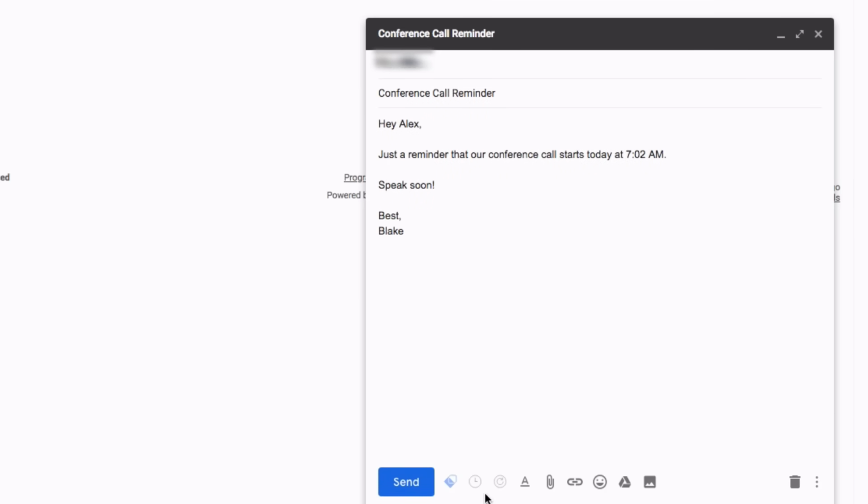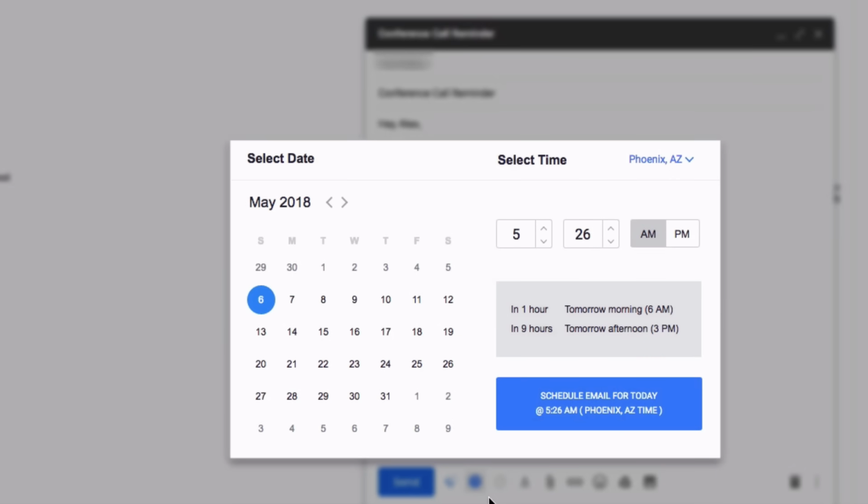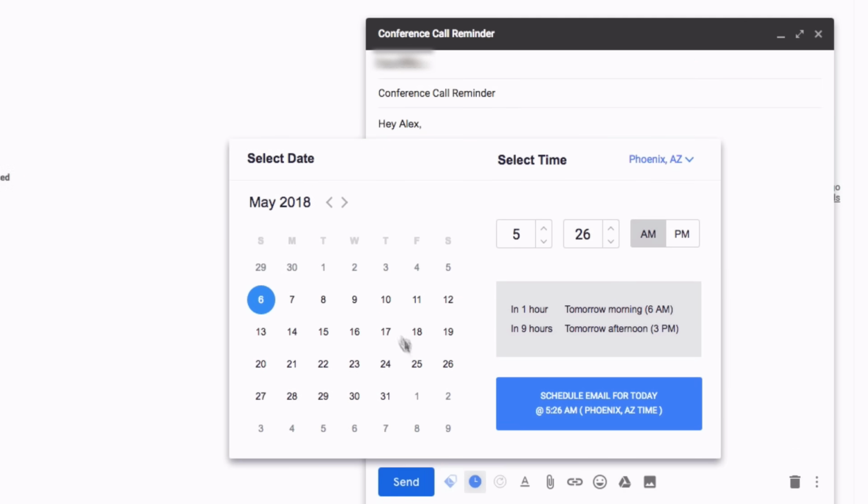Once you finish typing your email, click the clock icon as seen on screen. This will open your email scheduling menu. From here, you can select the time and date for when you want your email to be delivered. For this video's example, we'll select May 10th at 7:02 a.m.